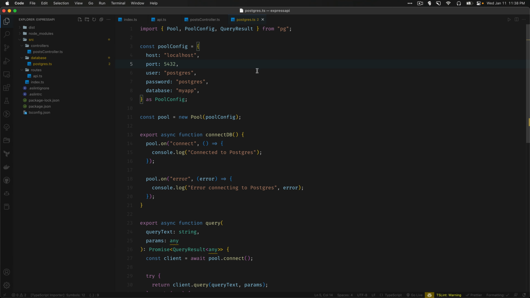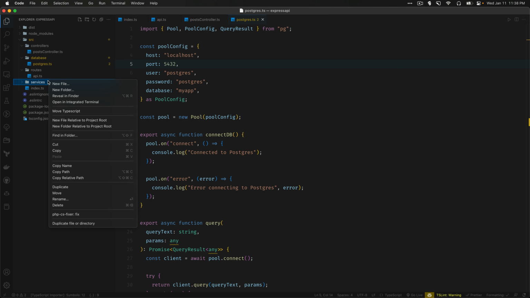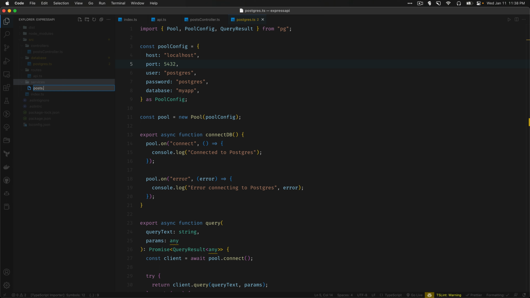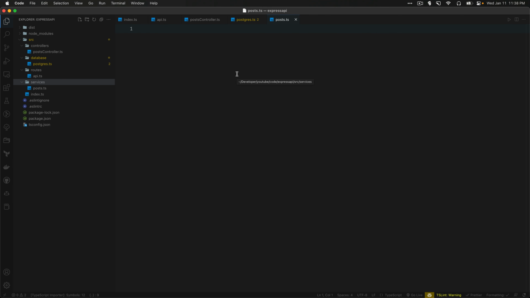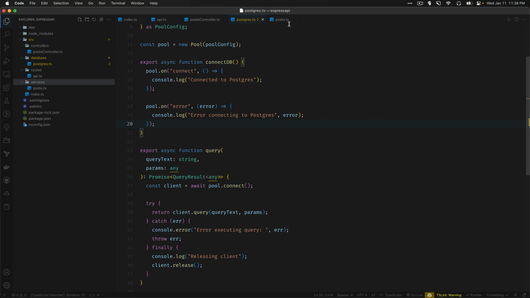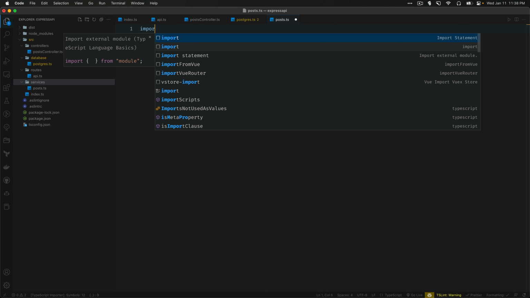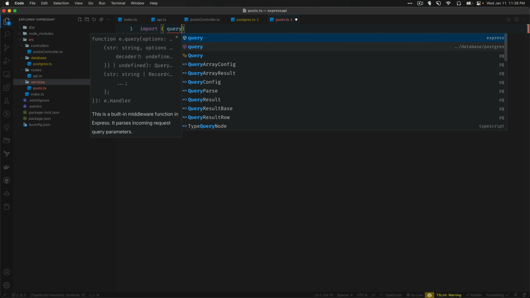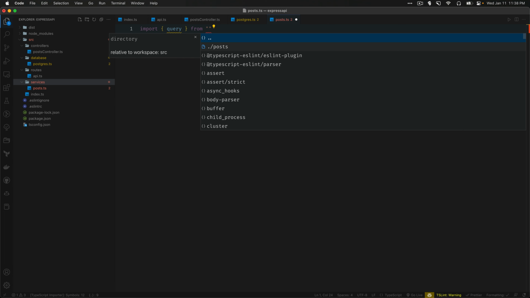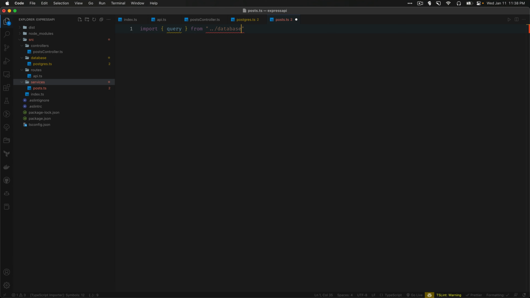Now we need to figure out a way to query the database and use that data for our API. So I'm going to create a directory called services, and inside of it I'm just going to create a file called posts.ts. Inside of this posts file, I am going to use our query function to query our database and fetch some posts. The first thing we need to do is import this query from our database, so database/postgres.